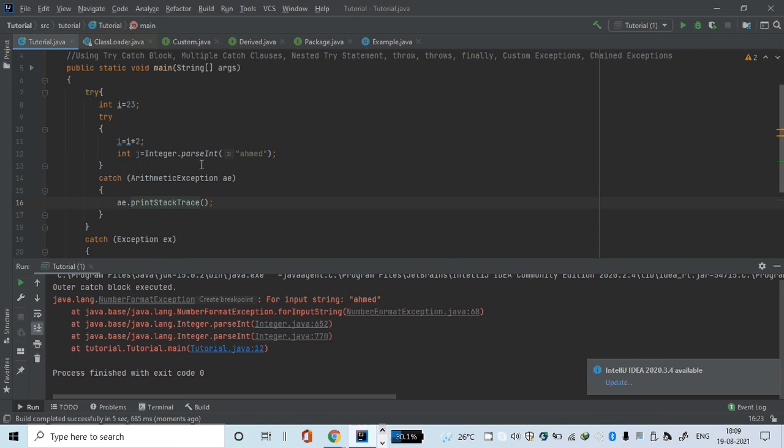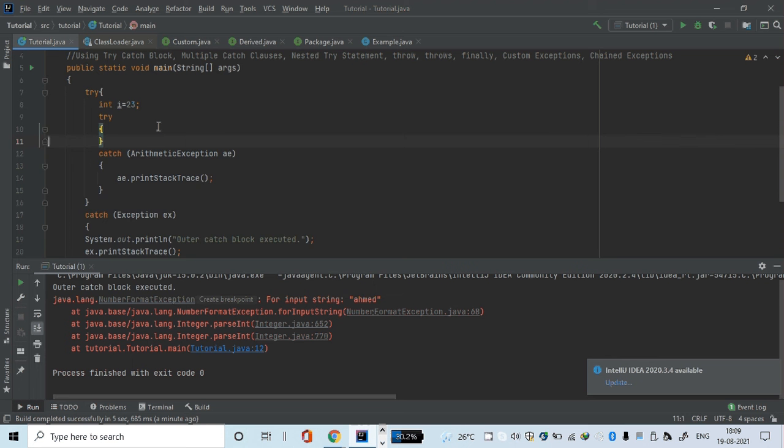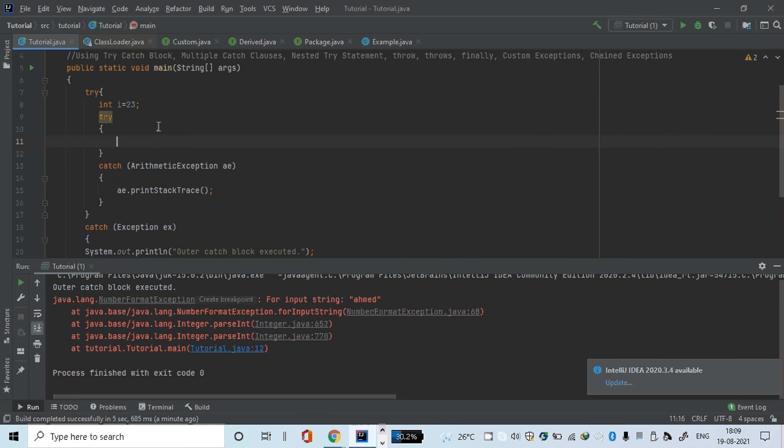Now these are unchecked exceptions, so let me try one checked exception. Like we have a class not found exception, right? So let's do that. Class dot forName. I'm going to write something like this. Obviously this class does not exist, so it is going to throw class not found exception. And you can see one thing here: this is a checked exception, but still it is not throwing any error. The reason it is not throwing an error is because I've written the catch statement here.